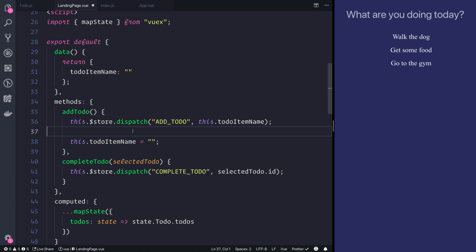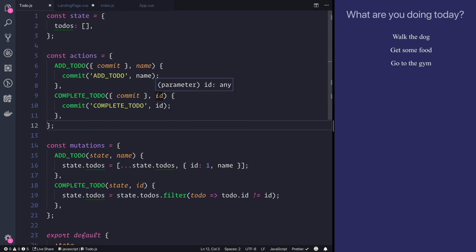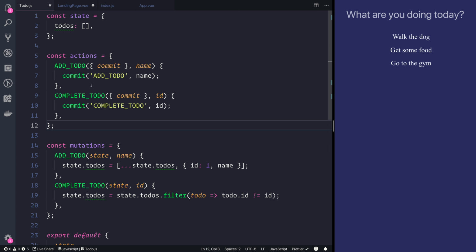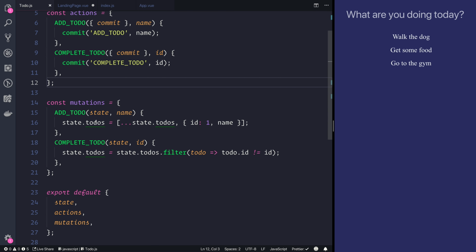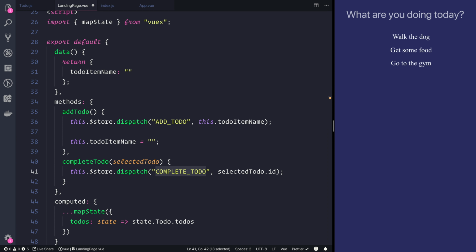Notice how our component is just calling this dispatch method, and this then add to do or complete to do goes off to our todo.js, which is the to do module. And inside of here, we are then mutating our state based on a particular action. Now we can do other things in this actions here if we want, but it just allows us to separate our logic out. So inside of our component, all we are simply doing is dispatching these actions based on user input.